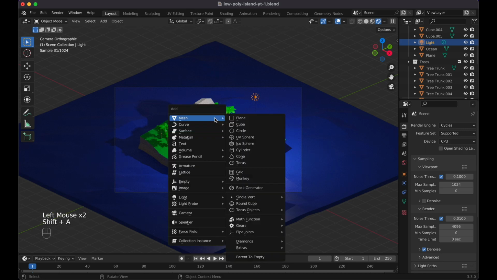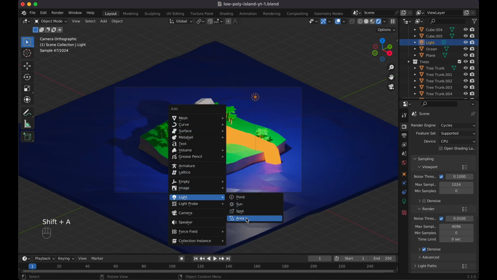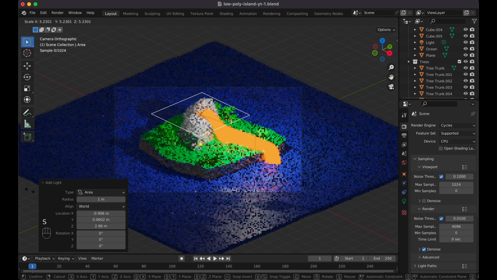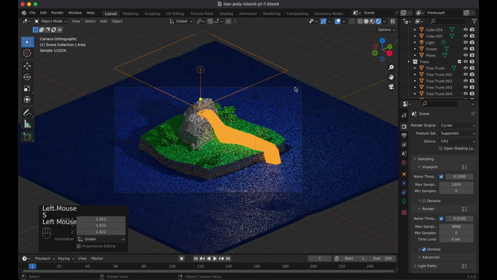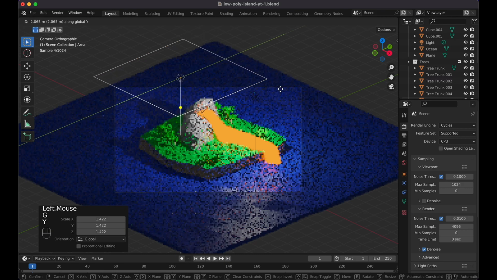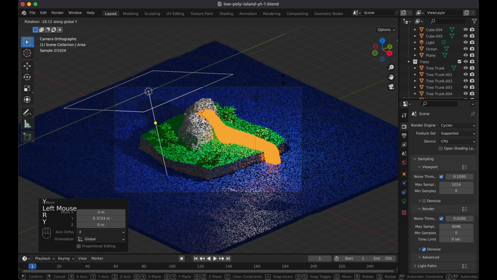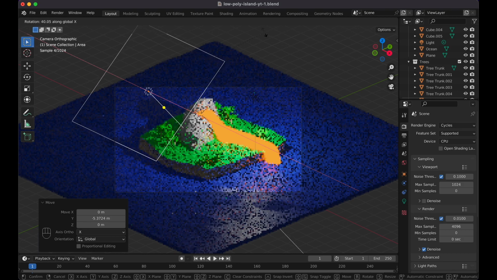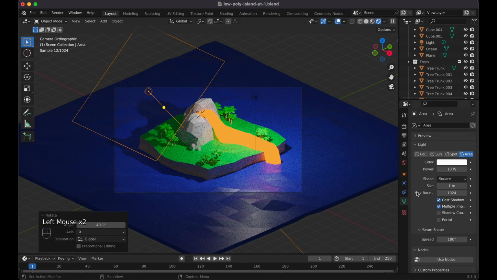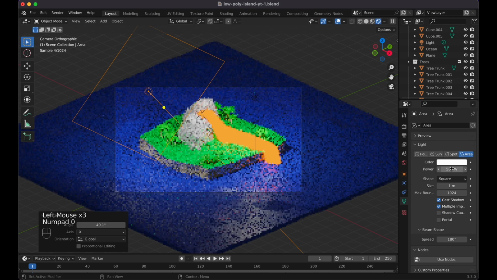We have to add some lighting. So Shift A, area light, we'll scale it up, GZ, and let's scale it up a little more. And we'll do GY, rotate Y, actually no, rotate X. Go about like right here. Change this light over here to, let's try 500 first.